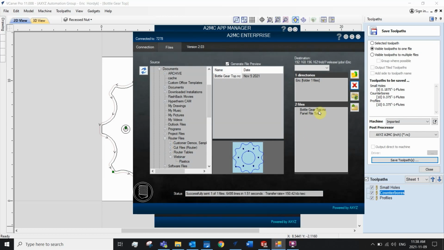Once that file is loaded onto the table, you can either head over to the machine and select the file directly from the Smart Console, or if you're at your computer still, you can right-click and hit select, and now this file is ready to go and cut.